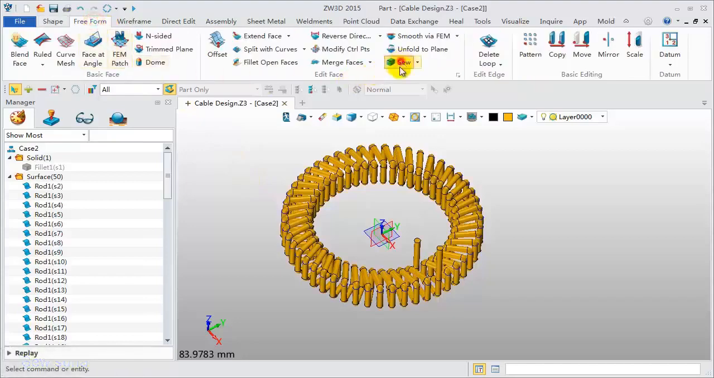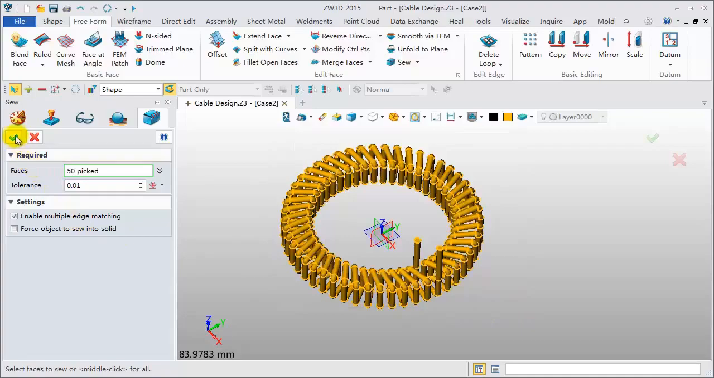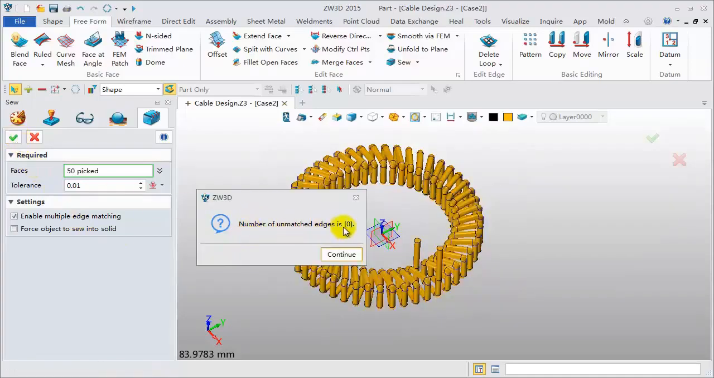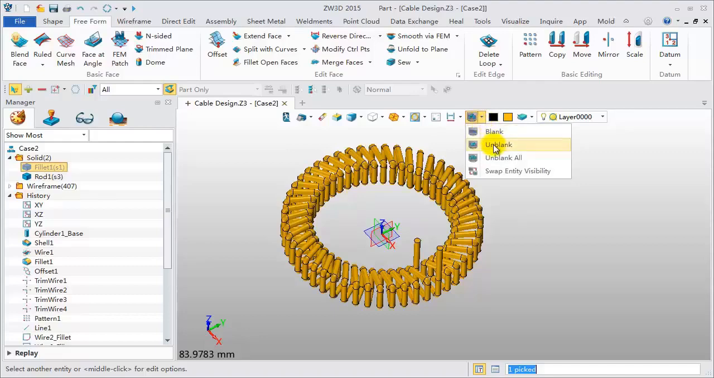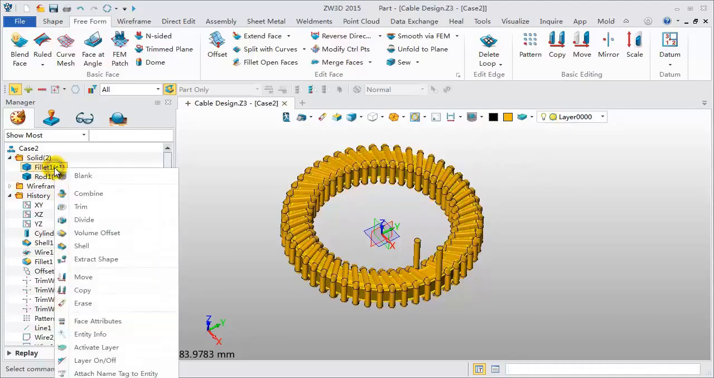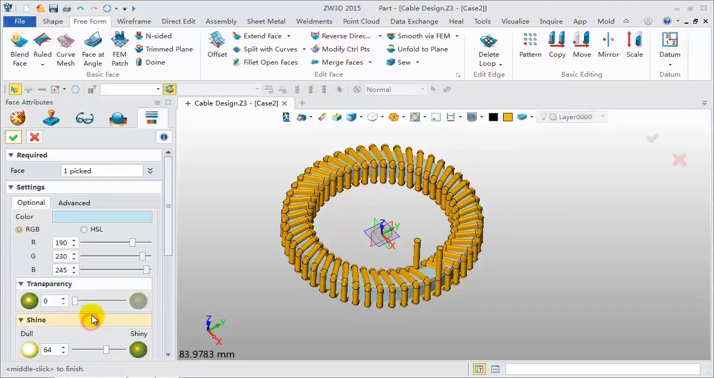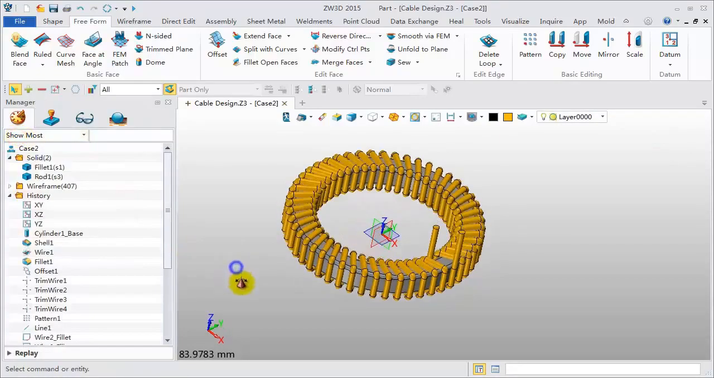Last, sew all surfaces together. Unblank all. Right-click on the first shape. Click Face Attribute to change the face color. OK? This is the final model.